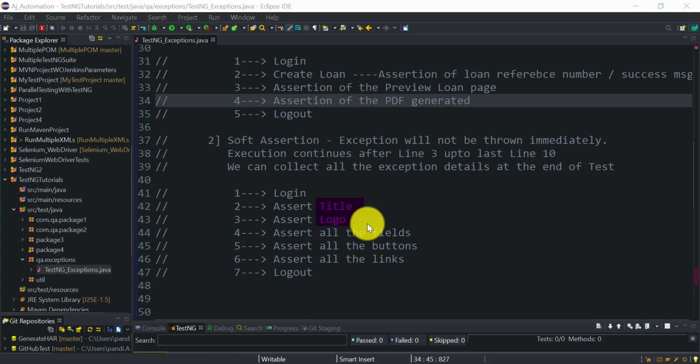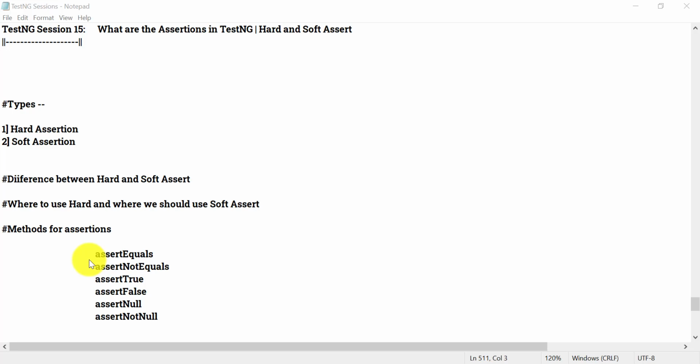Again it should go and check all the fields available on that web page, check all the buttons available on that web page. If we get some exception at these points, doesn't matter, I will create a Jira, and again it should go and perform all the assertions for all the links that are available at the footer and at the top. So for this kind of assertion, where they do not depend upon each other, we should use the soft assertion only, and at the end we can print all the exception details by using one method from TestNG. So what are the different methods that we can use for the assertions?